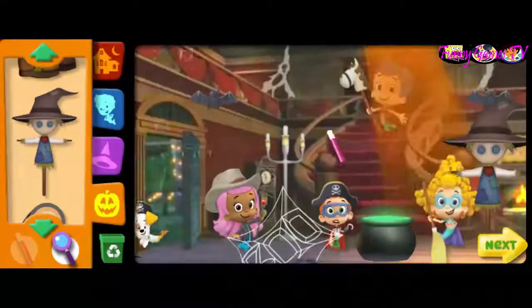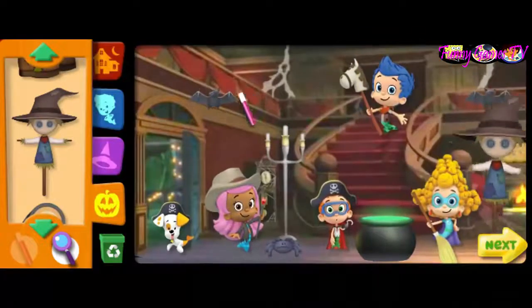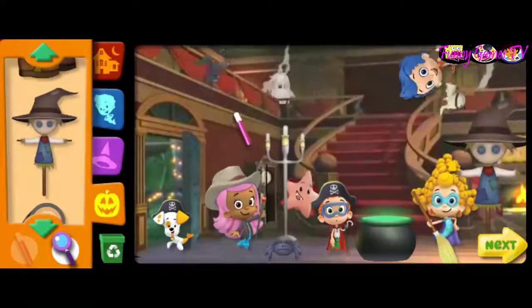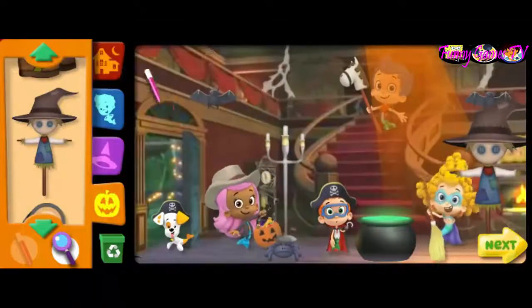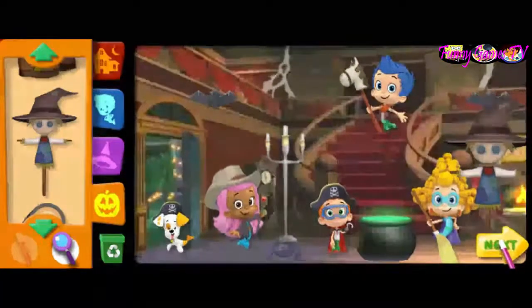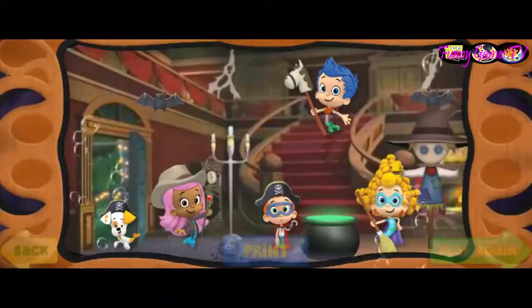Halloween is a time when everyone dresses up and says boo. Boo. Have a happy Halloween! Trick or treat! Next! Super duper job! Everyone looks terrific in this picture of the party.